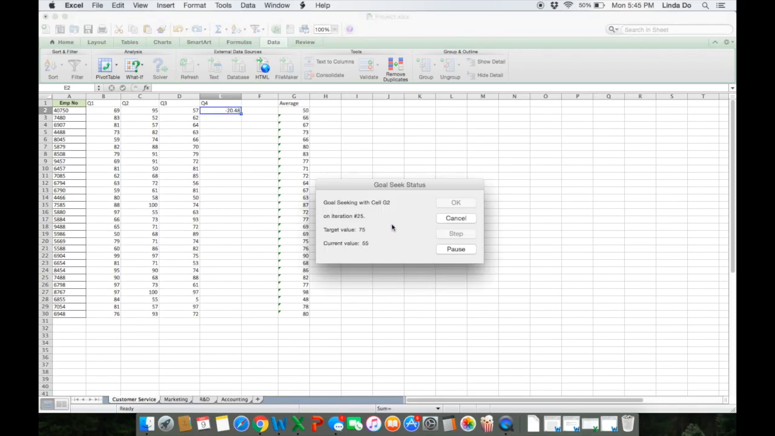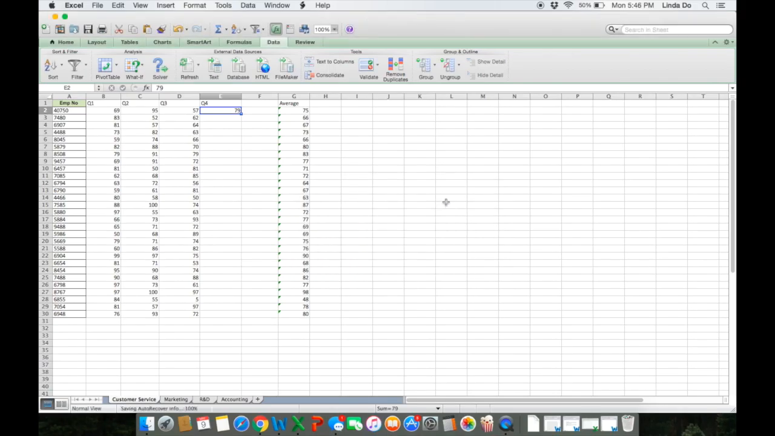Click OK, and Excel should be computing the solution. Once it's found, go ahead and click OK. You will then see that this employee will need a passing score of 79 in order to receive an average of 75 in his performance evaluation. GoalSeek doesn't have a drag and drop option, so you'll have to do each employee by hand. For the sake of this video, we already have another Excel sheet prepared with all the GoalSeek functions.